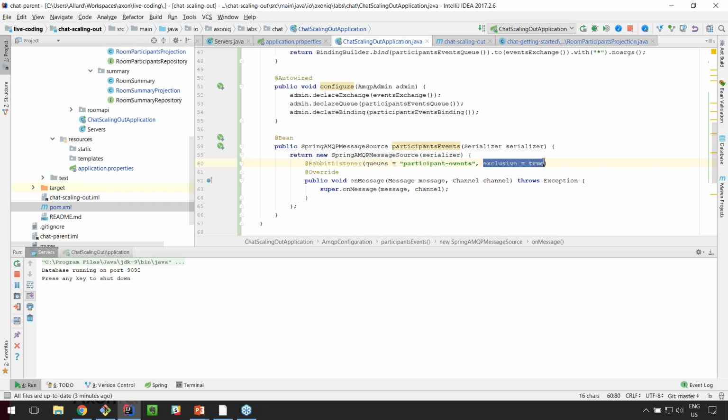And I want to run this in exclusive mode. Exclusive mode means that only one client can be connected to that queue at any time. So if an exclusive consumer is connected, no one else can connect. If anyone else tries, the connection is refused. This allows us to have two nodes looking at the same queue, but only one of them is actually processing events, which gives us the ordering guarantees, etc.